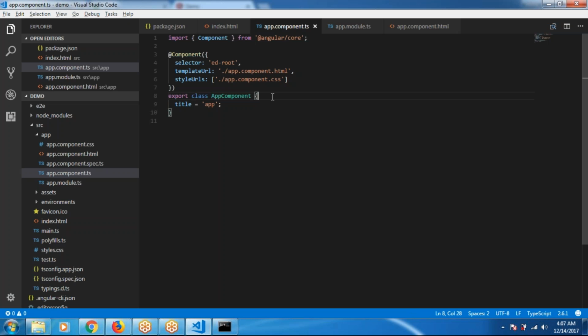We would be naming our class as a truck component, and the file name should be truck.component.ts. So the name of the component, a period sign, then component, and then .ts. The name of the class is nothing but truck, suffixed with component, and the file is component.ts.